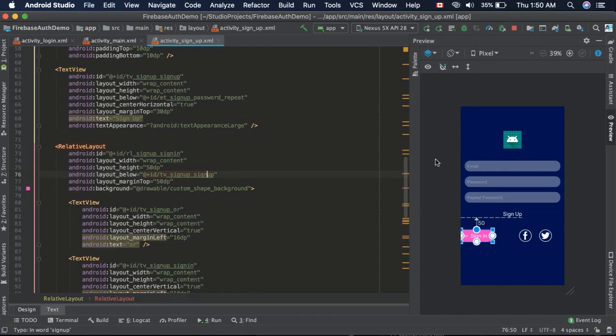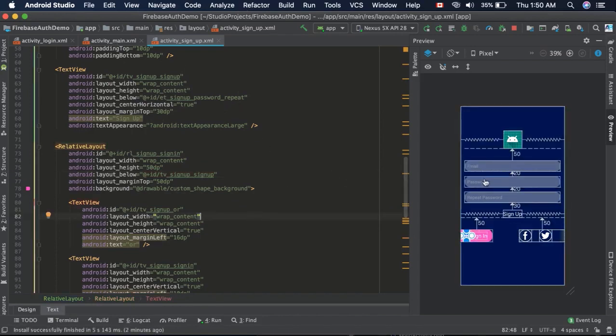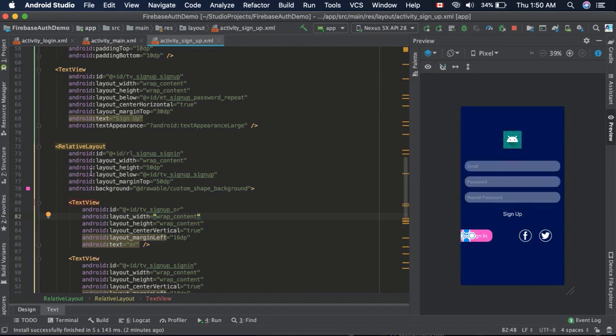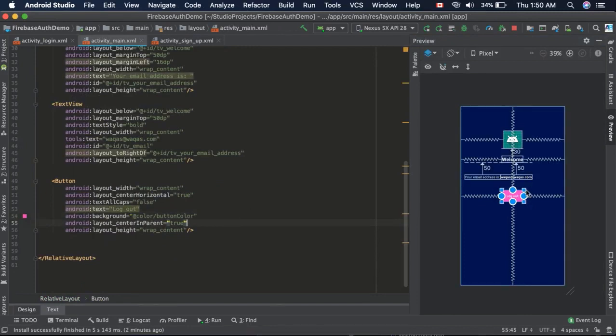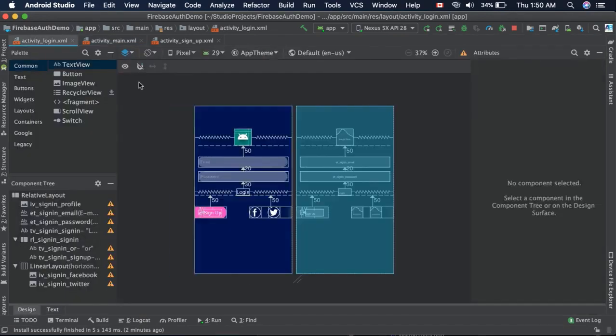Now the design phase is completed. We have successfully created 3 activities and built their user interface. As you can see here, this is the sign up activity with email, password and repeat password, and a button to perform the sign up, and a reference to sign in if the user already has an account, so he or she can click here and log in using those credentials. And we have this activity main.xml that will be shown when the user is logged in. It will show the user's details, the user email address over here, and there is another login activity where the user can perform the login operation.